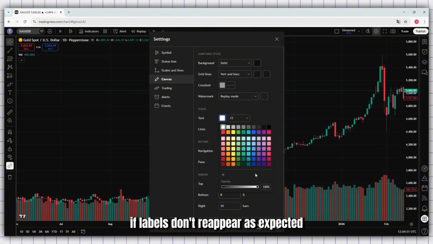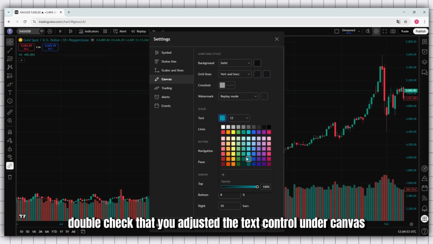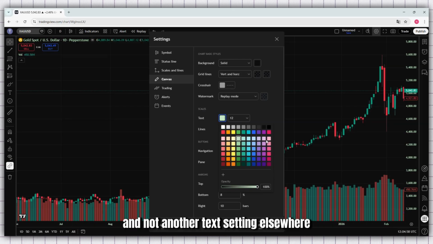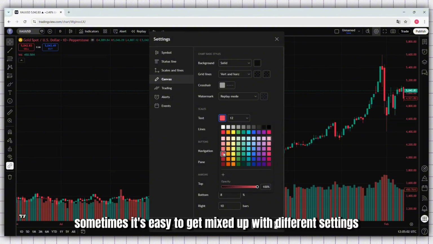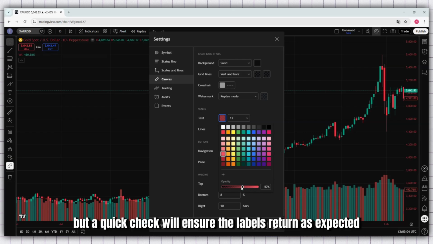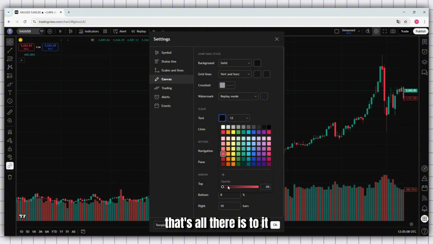If labels don't reappear as expected, double-check that you adjusted the text control under Canvas and not another text setting elsewhere, such as the axis or the title. Sometimes it's easy to get mixed up with different settings, but a quick check will ensure the labels return as expected. That's all there is to it.